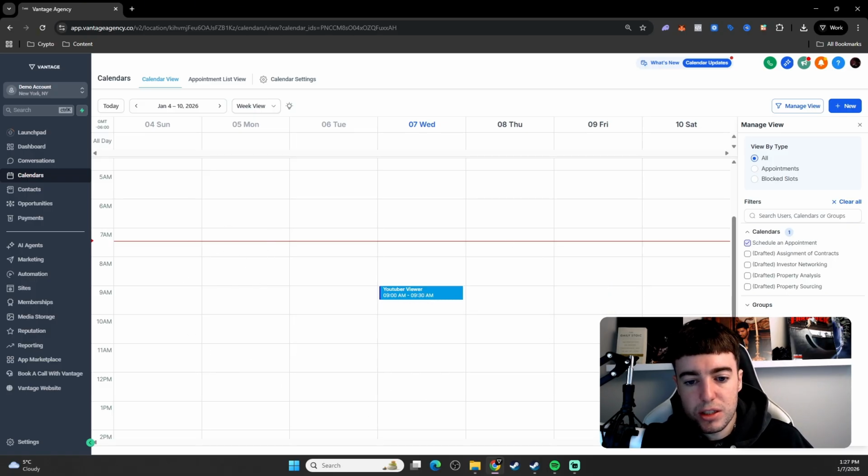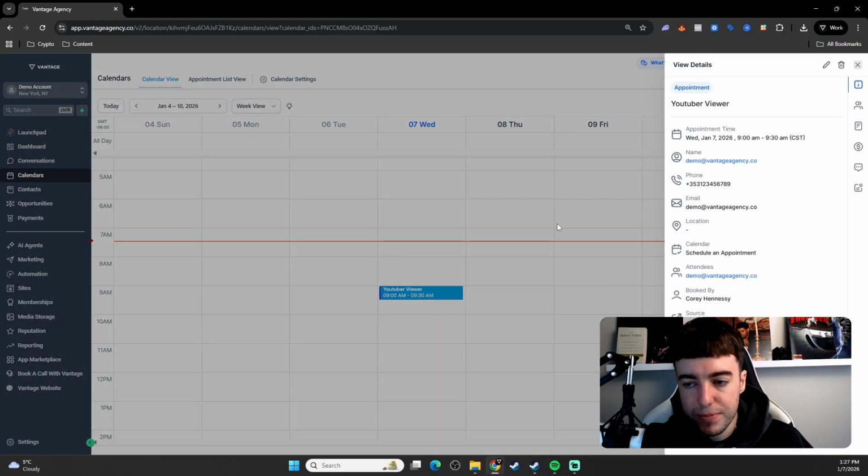As you're using the system, this starts to get filled up. When we're working with clients, they have bookings every single day along here. They'll have multiple bookings, and then we're hot transferring calls directly to them. If we click on the opportunity, you'll see it's booked by me, Corey Hennessy. You have all of the information on the client. You have their phone number, their email.